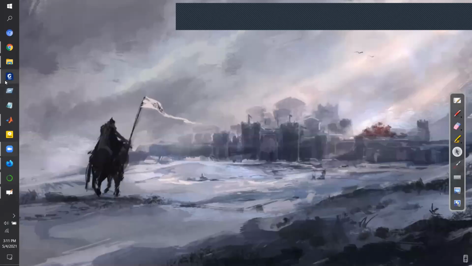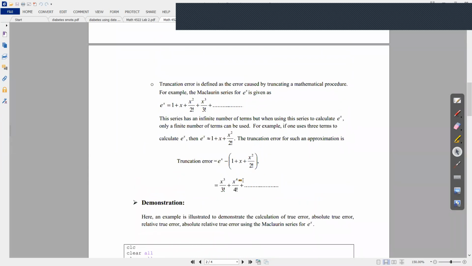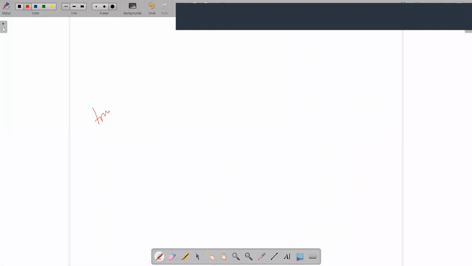Can you see now? Yes, sir. The task was x to the power something. Our true value was exp 0.5, right? e to the power x. This was our true value, and we calculated using the Maclaurin series. The Maclaurin series was the summation of x to the power n divided by n factorial, right?